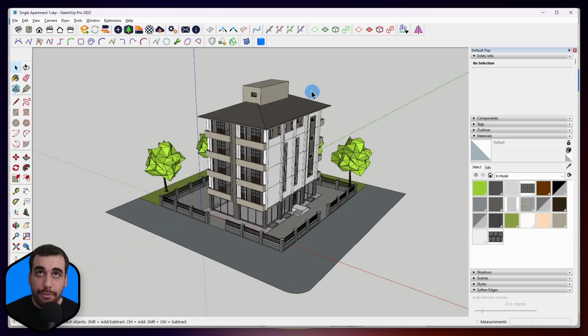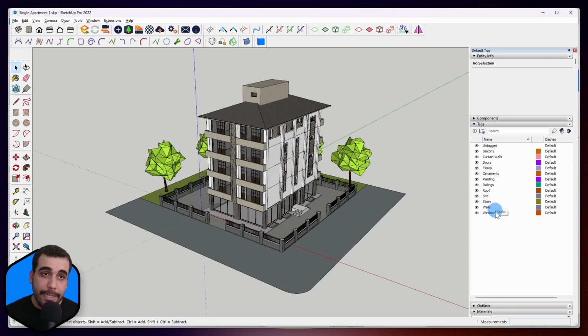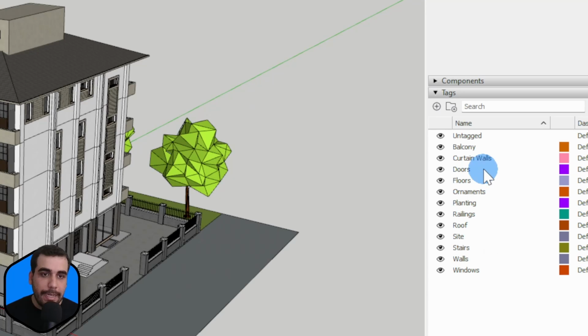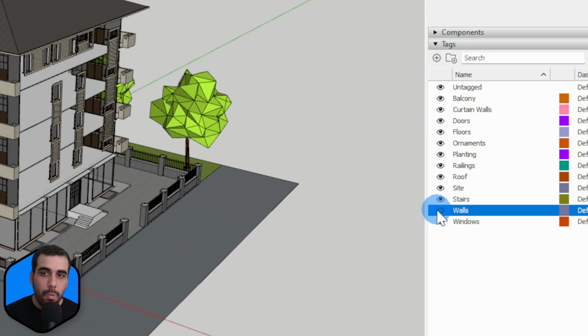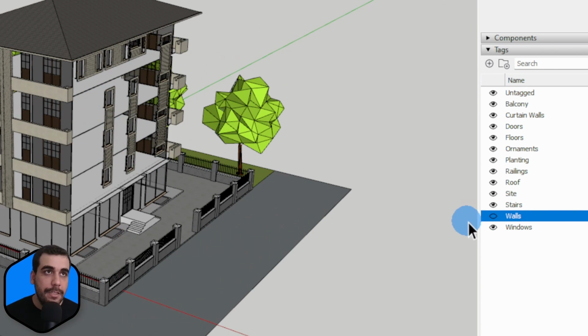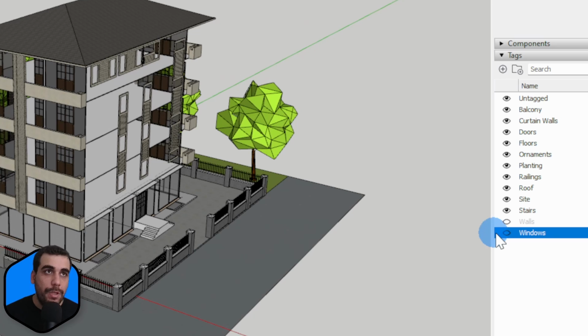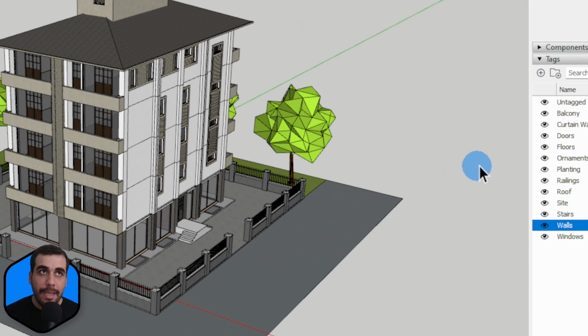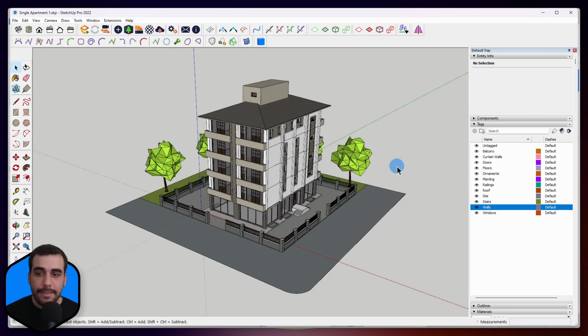So let me quickly introduce you to the SketchUp model. I'm going to expand the tags, and as you can see, the model is organized by layers. The walls are stored under the walls layer. The windows are stored under the windows layer, etc. Everything has its own tag inside SketchUp.